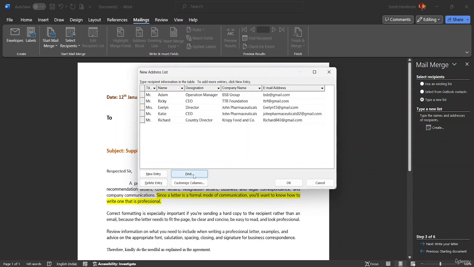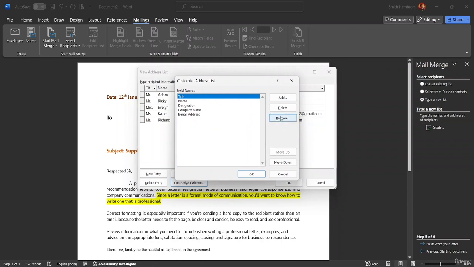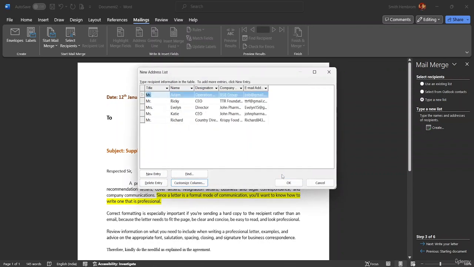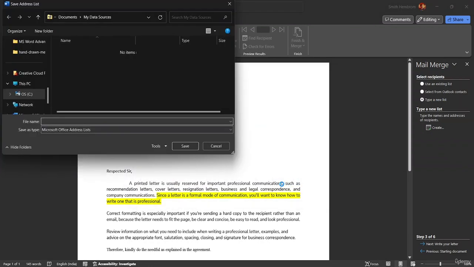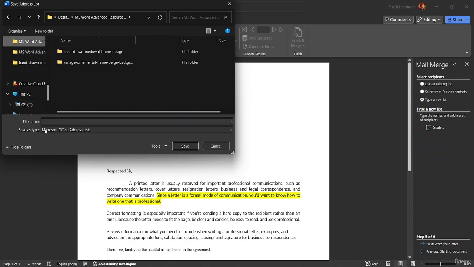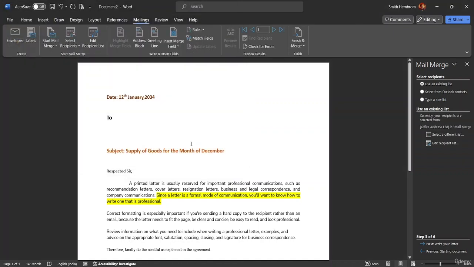Okay, so now if you want to find any name, suppose you have 200, 300 of them, from here you will be able to find those things out. If you want to customize the column, if you want to add more, you guys can come here and add more accordingly. Okay, so once you're done, you can click on OK, and after that they'll give you this option where you will be able to save this down. Okay, so I will just name this one as mail merge list. Okay, so I will just give the mail merge list over here, and now I will click on save option.